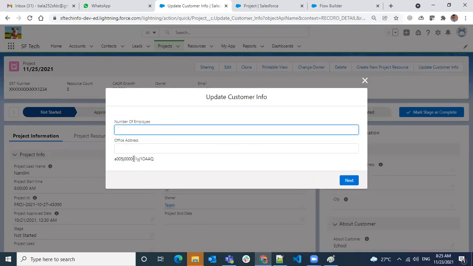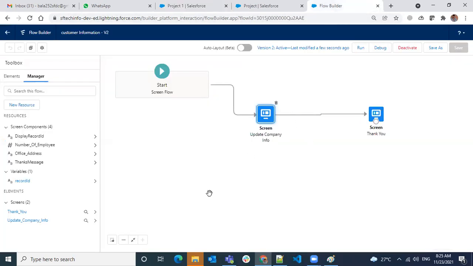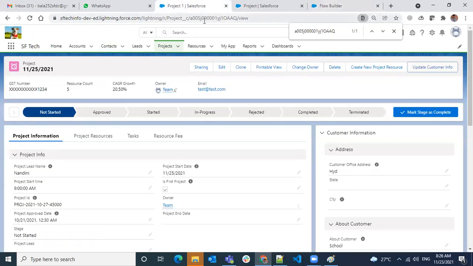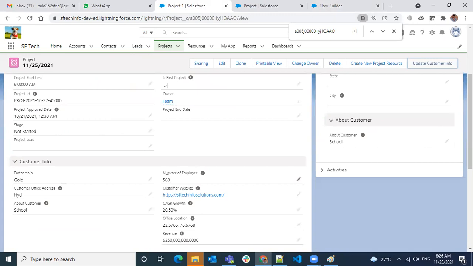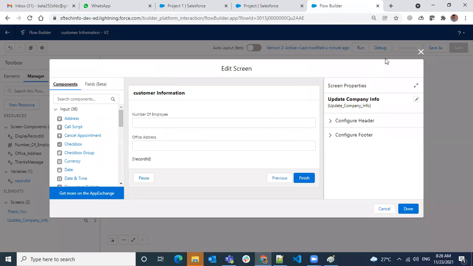Okay, now I see some ID. So the ID and URL ID are both the same. Okay, now I was able to read the ID. Now what do I have to do? I have to query the project object with the record ID of this value, and I want to read the number of employees and the office address. I want to pull these two values and give them as default values in my screen.